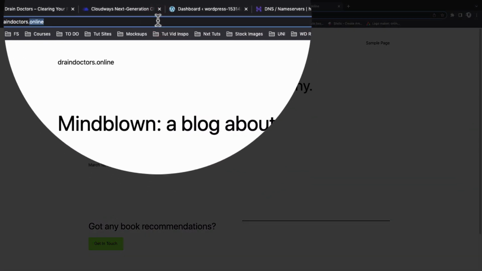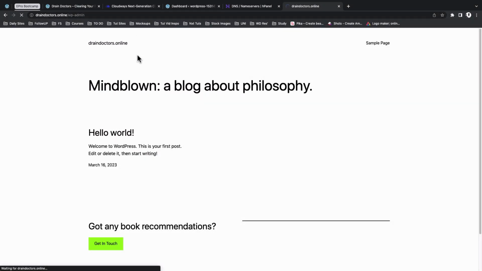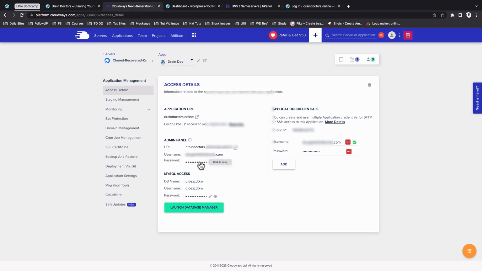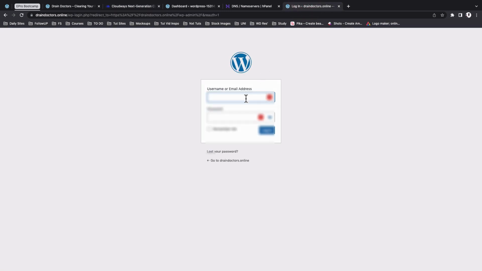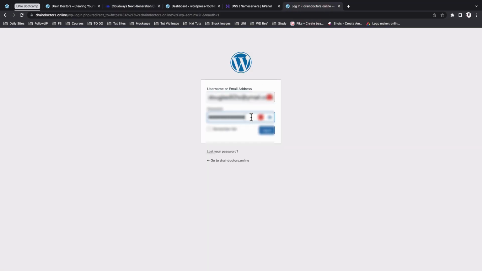So by going to draindoctors.online/wp-admin, this should take us to the login page for WordPress. Come back here to Cloudways, copy the username, paste it here, come back, copy the password, and paste it right over here.